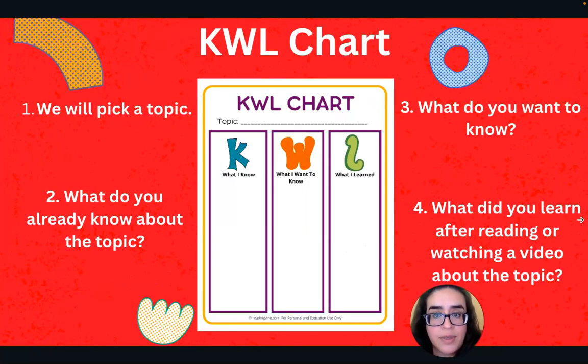First up, we got KWL charts. So this is a typical layout of a KWL chart. It's going to be separated into 3 columns. Our first column is going to be labeled with a K, and that's our what we know column. Our middle column will be labeled with a W, which will be our what I want to know column. And then our third column will be labeled with our L for what we learned.